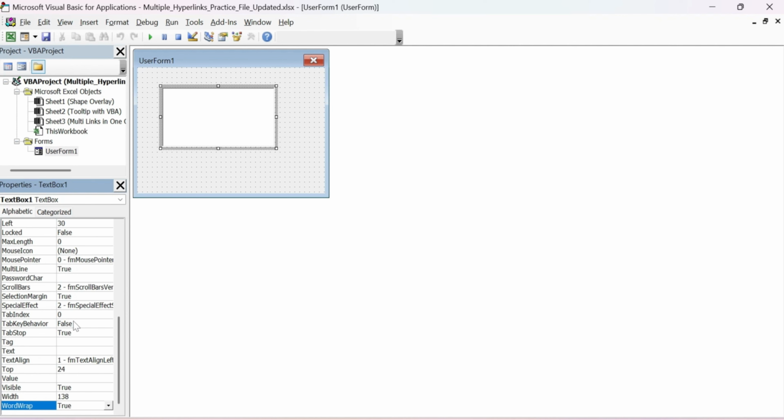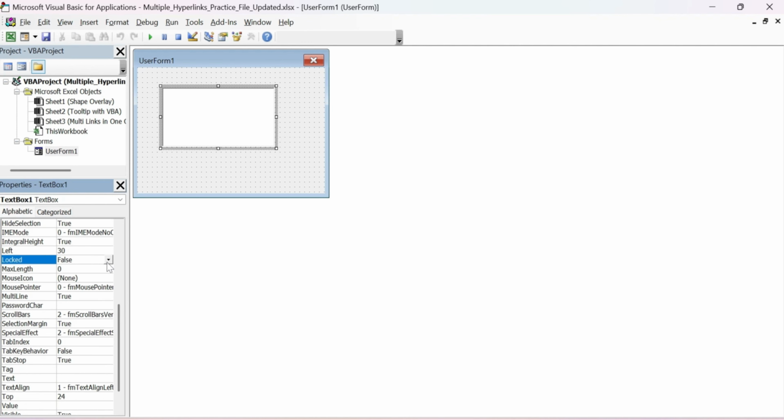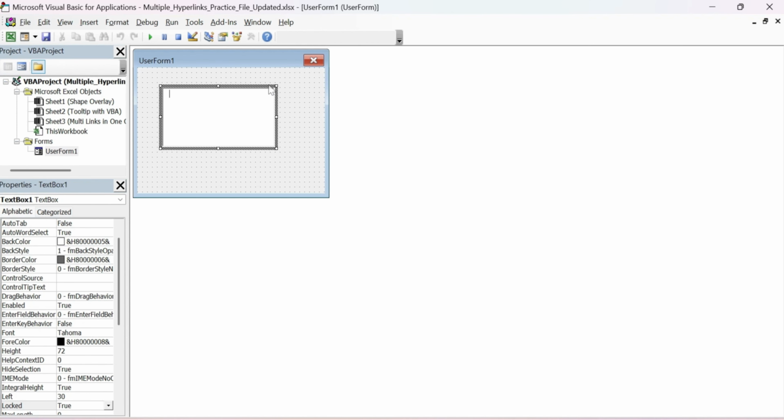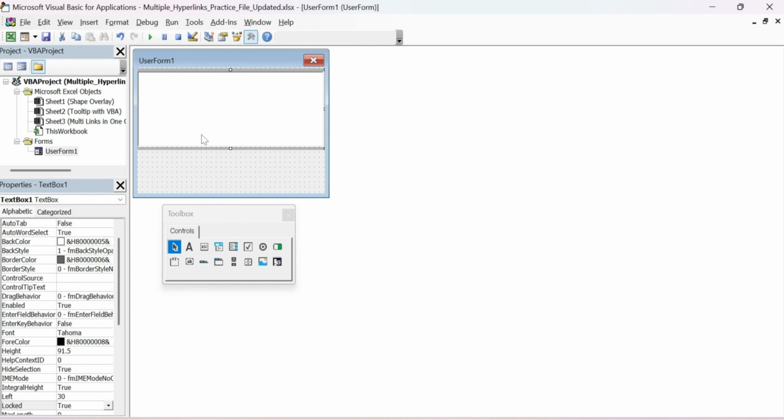And scroll up to where you have locked. We're going to have that set to true as well, so it makes it read only, but it's still copyable. So set it to true. And have the text box resized to nearly fit the whole form. We want to make sure the code is copied directly inside the text box and not outside.